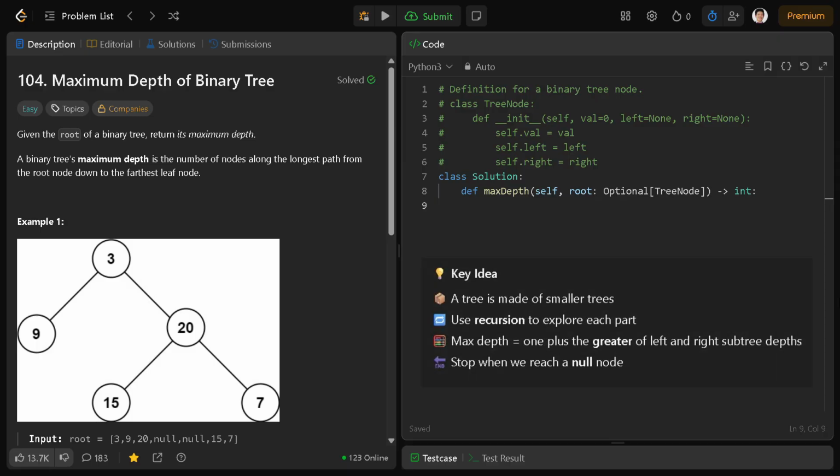Now let's talk through the idea behind the solution and walk through the code at the same time. We'll use recursion to solve this. The key idea is simple. The maximum depth of a tree is 1 plus the maximum depth of its left and right subtrees.